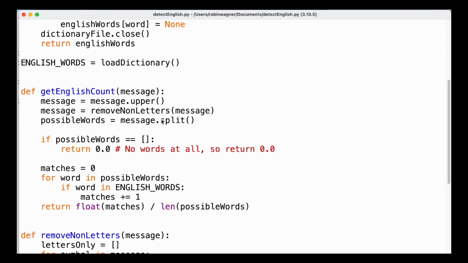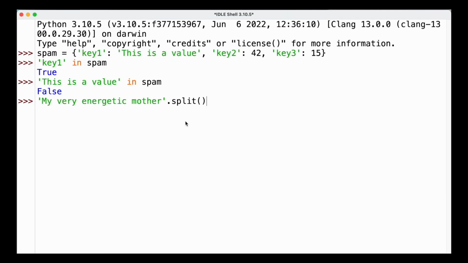Now that we understand dictionaries a bit better, we can have a look at some of the other parts of our code. So for example, when we have a message here, we call split on it, and we store that back in possible words. If we have a message, for example, "my very energetic mother", and we call split on it, by default we're going to split on whitespace characters. As we run that, we can see we get back a list. And since we split on each whitespace character, we get all the individual words back as strings inside of our list. And then of course we can check whether those words are actually inside of our dictionary, and we can see if those are proper English words.